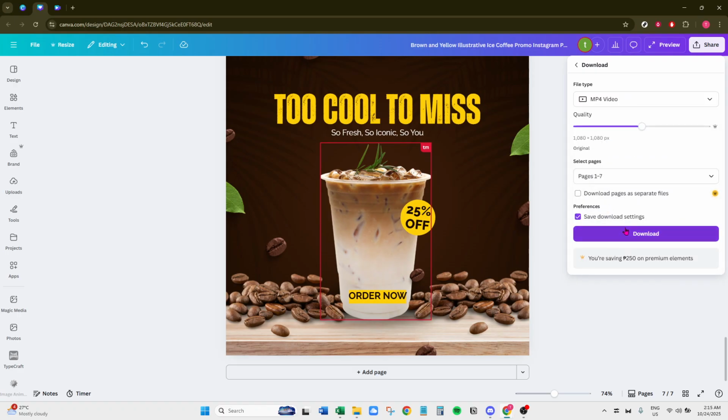And there you have it. By following these steps, you can create a dynamic swipe motion in Canva to enhance your visual storytelling. Happy designing!